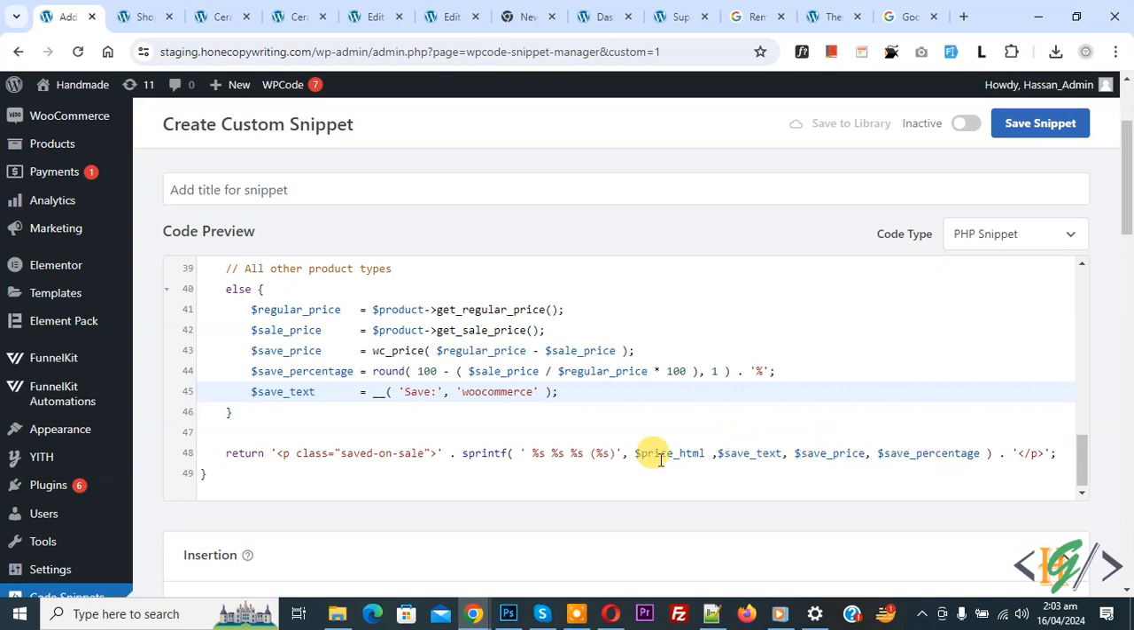So it's up to you. By using price_html, we are going to show the original format also. So if you want, you can remove price_html and also remove the percentage.